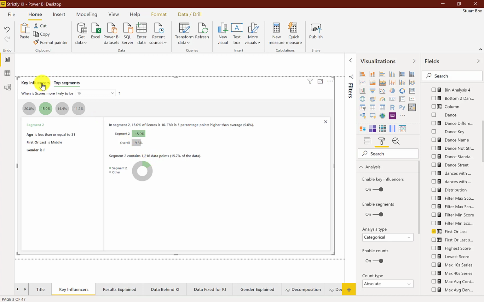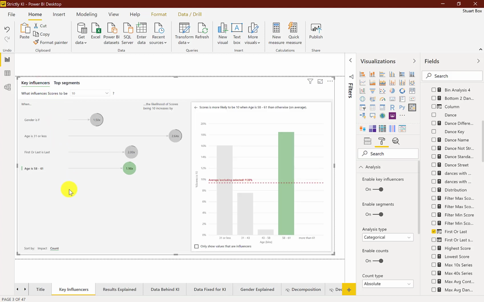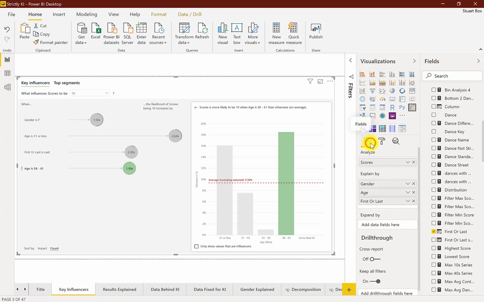So our key influencers visual, when we use it with a categorical analysis, can return very similar results, but it just gives us a different perspective, a different angle on which we can look at the analysis. So up till now, we've always been using a column to analyze our data. So both in the continuous and in the categorical analysis, we've been using the scores column. But in my next video, I'm going to show you what would happen if we start to use measures as our metric in the analysis bucket.